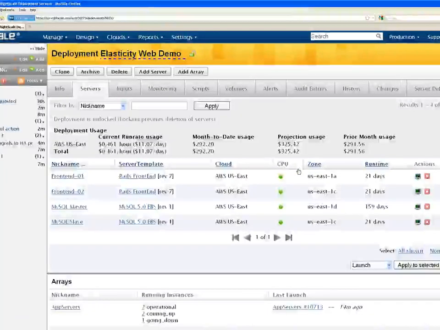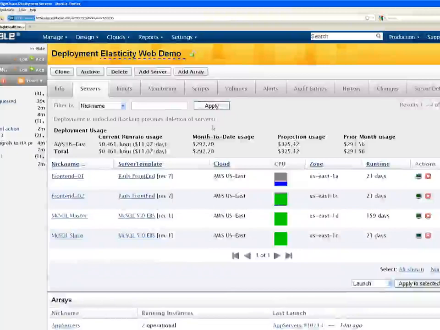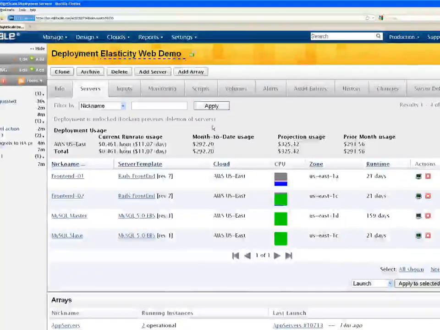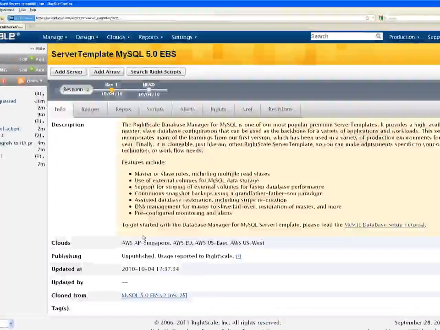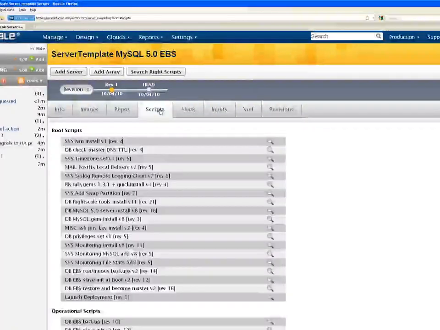If I click on the Elasticity web demo deployment, it gives me a more detailed page about what's going on in that particular deployment. And it's not exactly the same, but it's pretty close to the logical diagram I showed earlier of an architecture. Notice I can give all my servers nicknames so I can find them easily, and they're all based on server templates. So if I click on the MySQL 5.0 EBS, for the people that know Amazon, and I go to the scripts for the server template, just as I was describing, here are the boot scripts that will run to set up this server when it stands up. And notice, as I was saying, it quite literally installs MySQL as you need it.